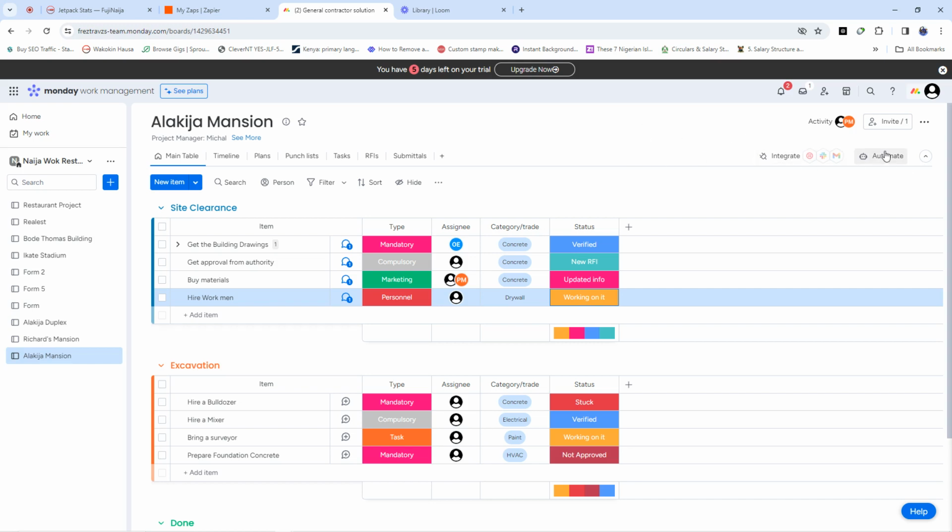automate. You see Automate here? This is where you are going to do everything that has to do with automation. Automate is a very, very powerful aspect of monday.com that many people might be shying away from or don't even know how to use, but it's a good thing that you're here today.